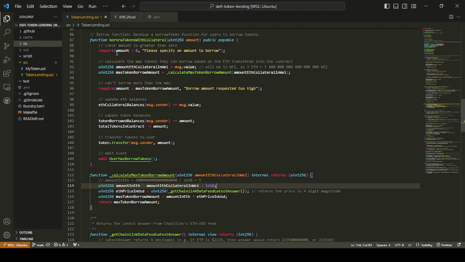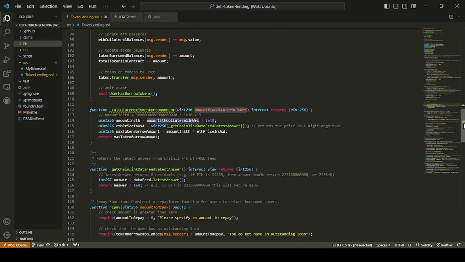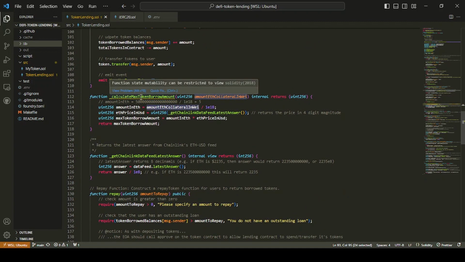Okay, so again, borrow tokens, they pass in. It's the same function, but to get the max token borrow amount, we call calculate max token borrow amount. We pass in the amount of ETH collateral in wei, and what that does is call this calculate max token borrow. So it's the same function as yesterday, but in here we're doing a couple of different things. The amount in is 5 with 18 zeros after. We trim it down, take off the 18 zeros, and we get 5. So that's going to be 5.